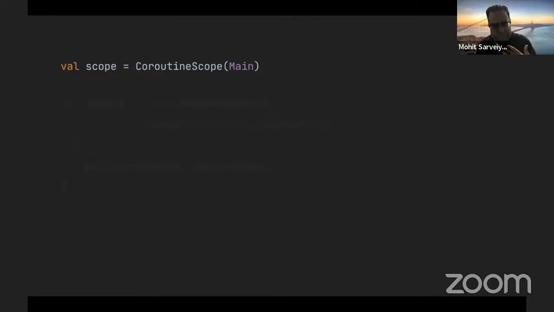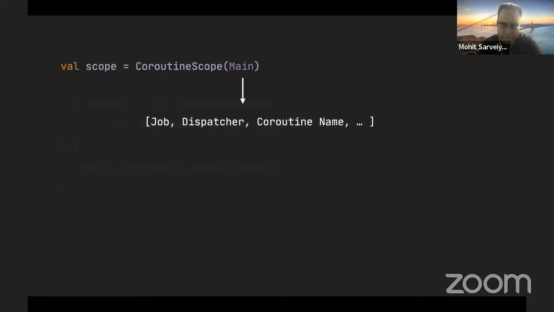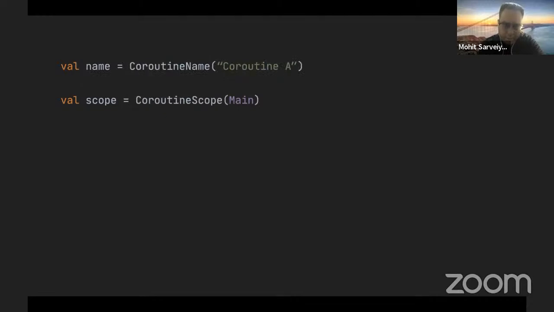When I created this coroutine scope, I'm using this main dispatcher, and the dispatcher that I'm using is from this library. You could pass different things to a coroutine scope, different context elements: a job, a dispatcher. You could also give a coroutine a name if you want. For example, I could give a name like this, CoroutineName, and I could just append things to the context by using the plus operator.